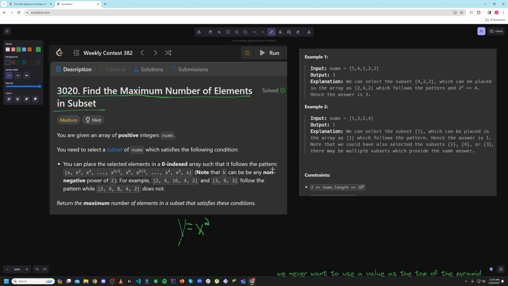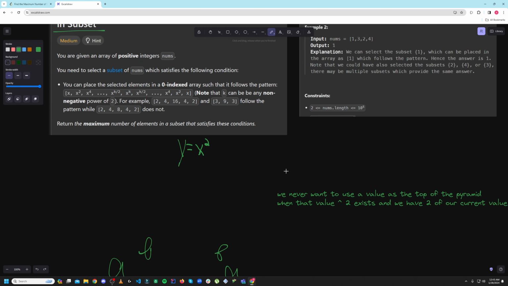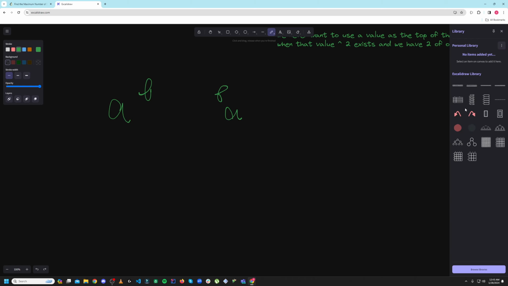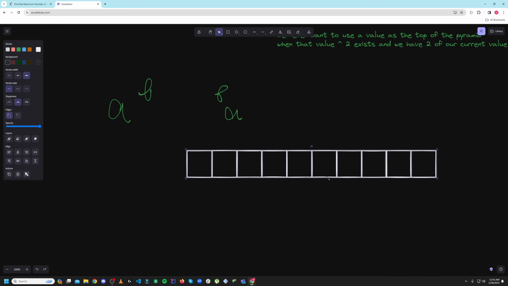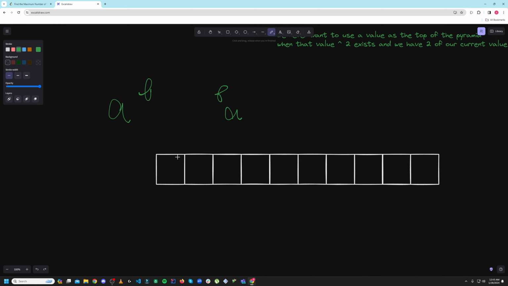Let's walk through it, make some numbers, and see how this works. I'll show you why this will be linear time. Let's just have some numbers here. The index doesn't matter at all. So let's say we have 2, 4, 2, 4, 2, 4, 16, 16, 64, and a 2 or something.